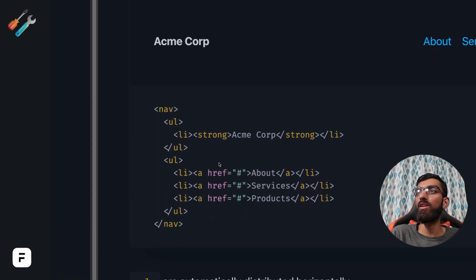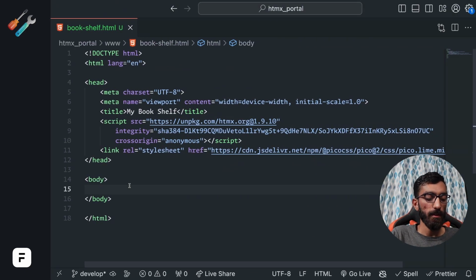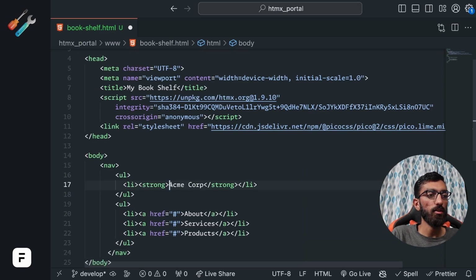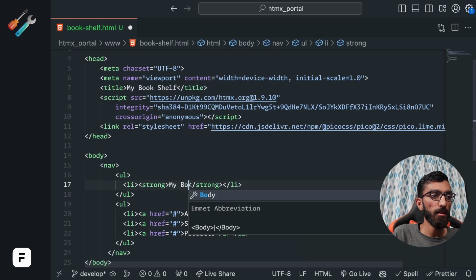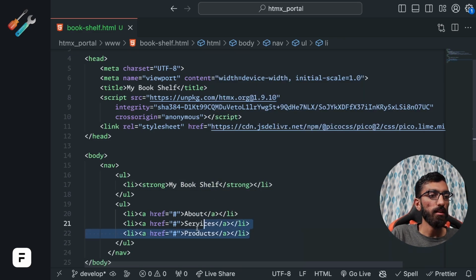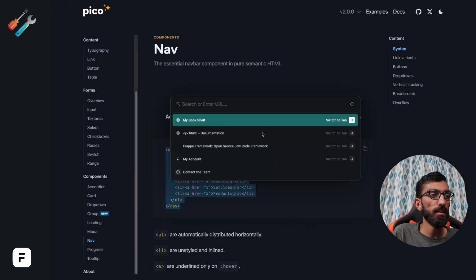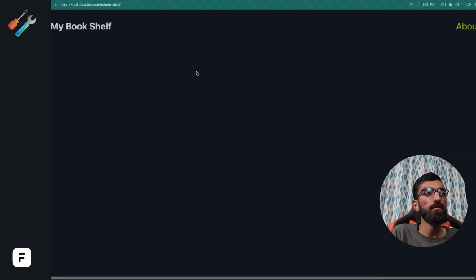You can see there are no classes or anything applied, right? So I'll just copy this, paste it in the body. I'll call it my bookshelf, right? Remove these links, about is fine. Let's go back, refresh, and we have this.